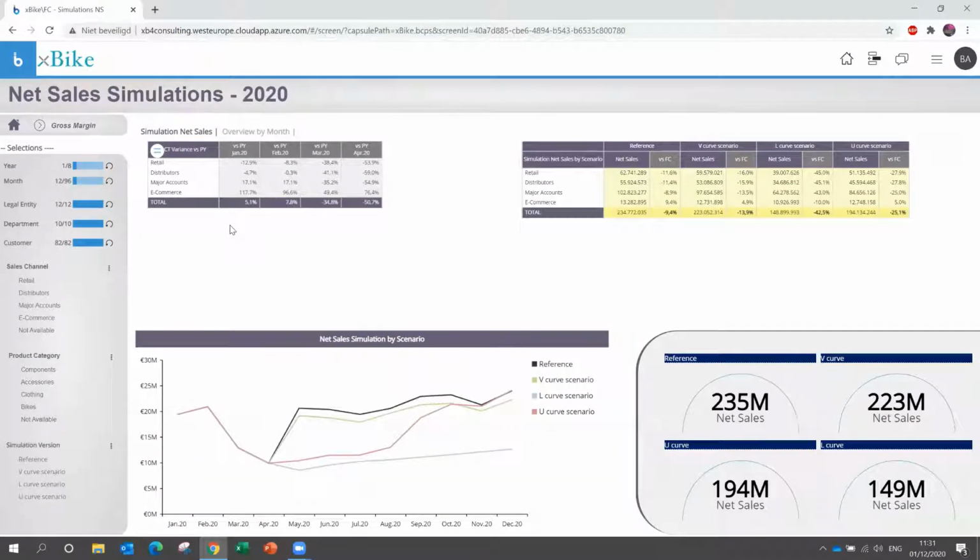Before starting, to avoid confusion, I will quickly explain what you see on the screen. On the left hand side, just as a reference baseline, you see the monthly variance versus last year of my different channels. On the right hand side, you see the input of my net sales, where I need to make the input for all my simulations for net sales. So you have the scenario reference, V curve, L curve, and U curve.